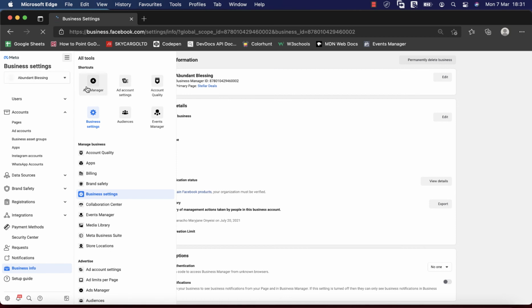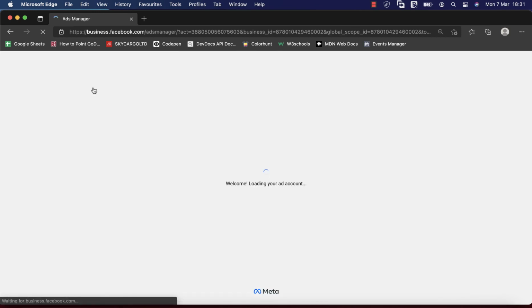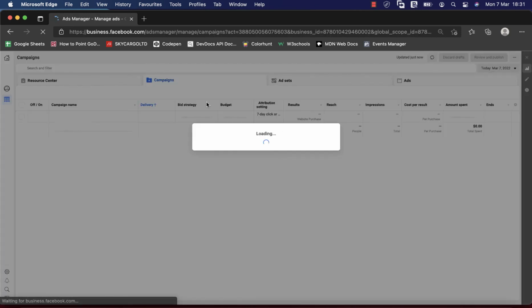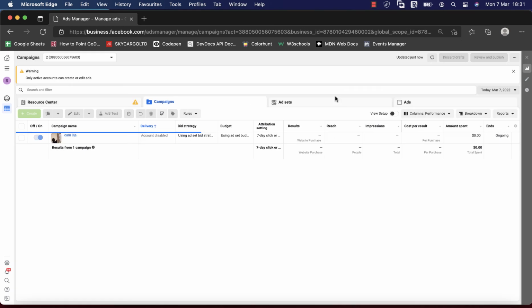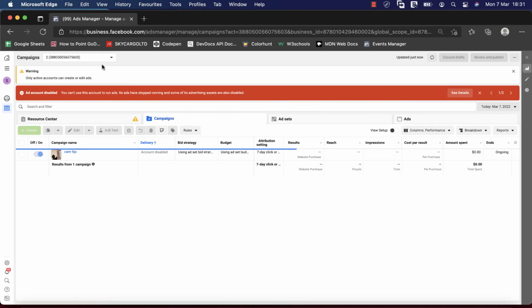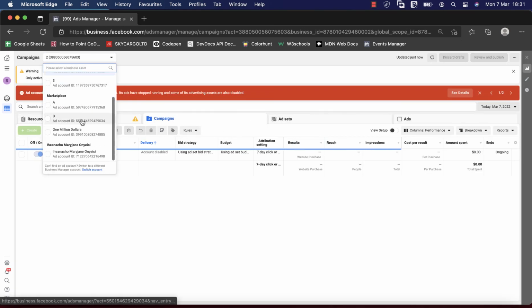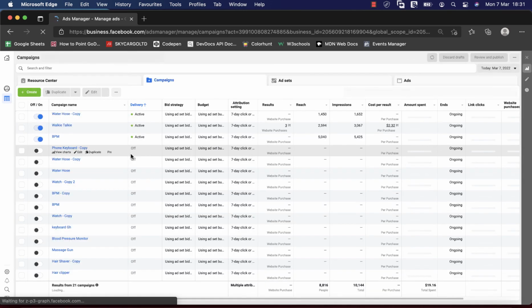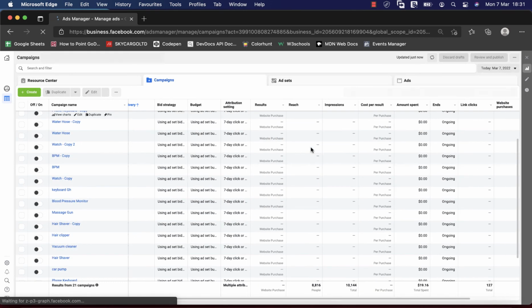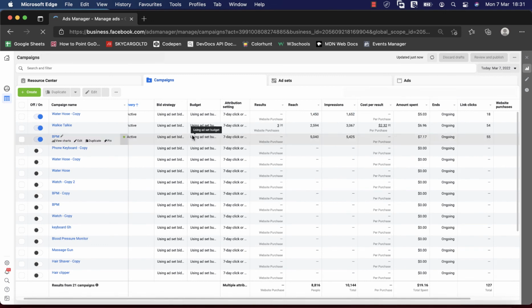I'll come to the ad manager. I want to show you how yours would look when you start making use of it. Oh, this particular account has been disabled by Facebook, so I can't use it to advertise any longer. I want to look for one that is not yet disabled. Can you see this? So this is how it will be when you start running ads.